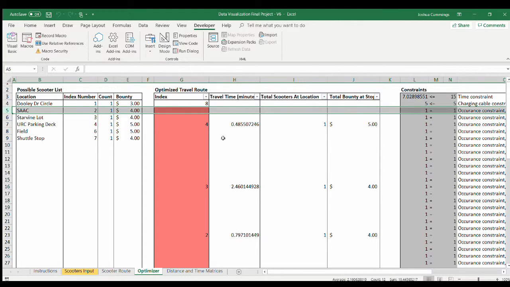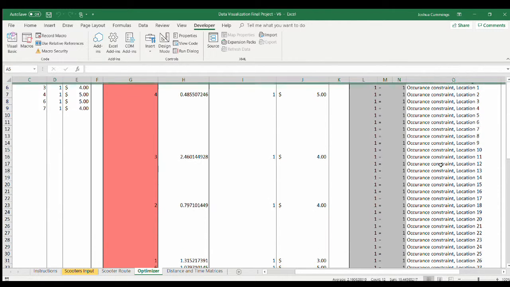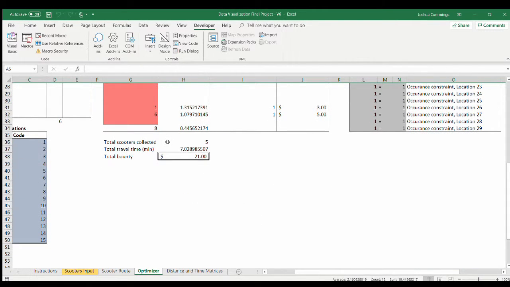Moving to the right here, this is the optimal travel route, which is the exact same table that you saw on the Scooter Route tab. And then here is a list of the constraints we have for this model, which include the time constraint the user inputted, as well as the cable or charger constraint the user has depending on the number of scooter chargers they own. Here at the bottom, we are again listing out the final results: the total scooters collected, the total travel time in minutes, and the total bounty.